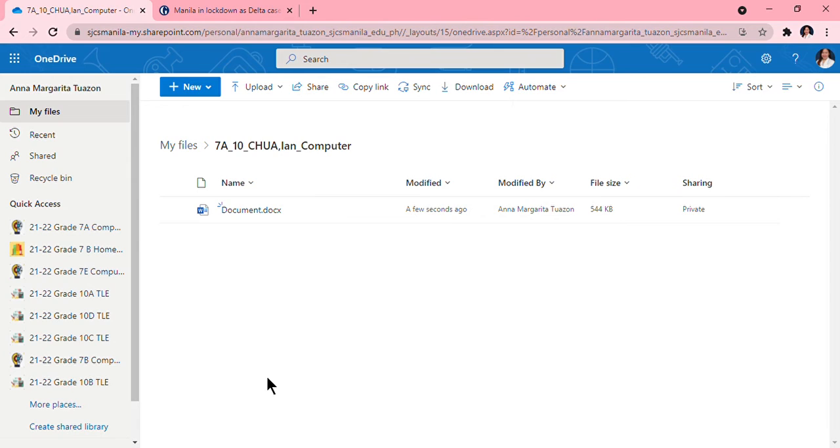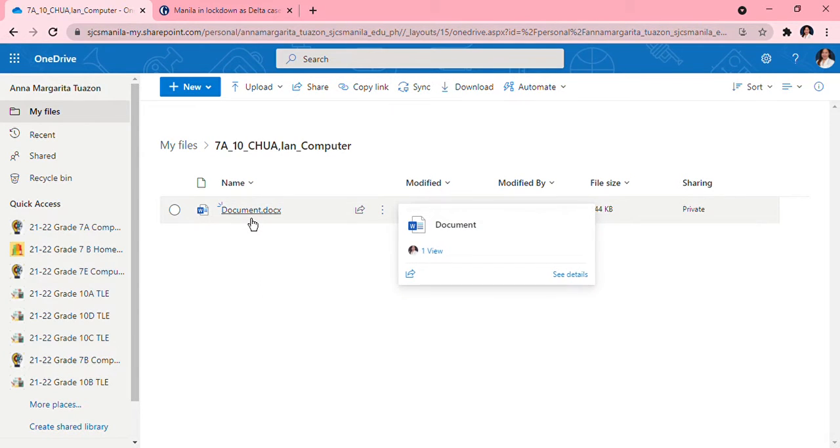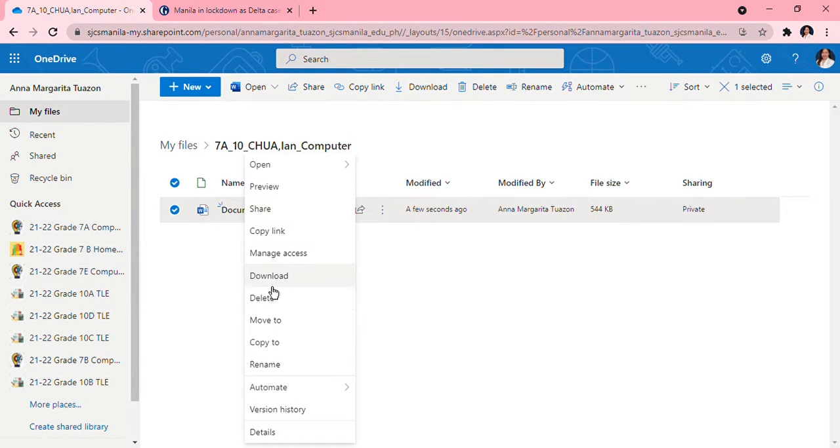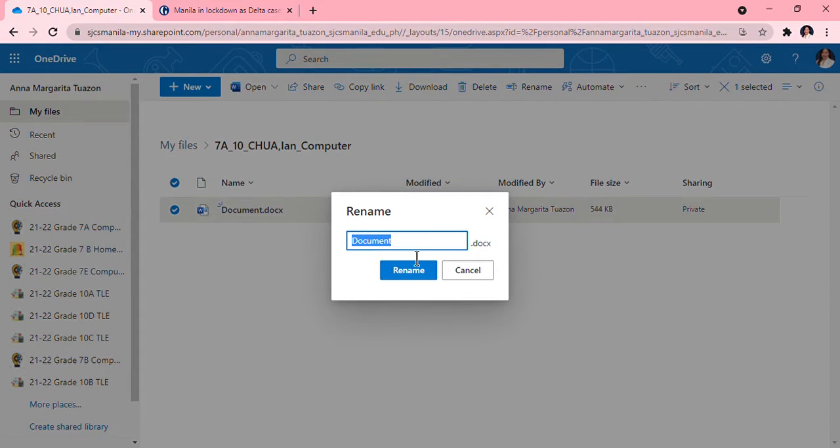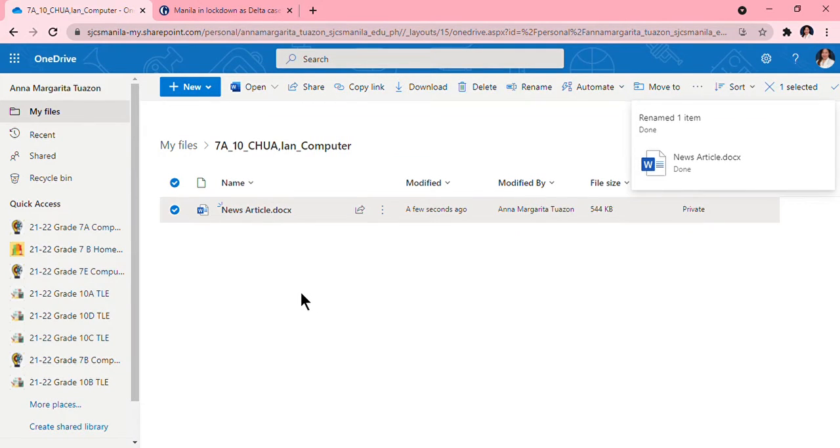There it is. Now, you have to change your file name. So, right-click, rename. So, I want you to rename this as news article, so that it will be easier for me to check. Rename. There.